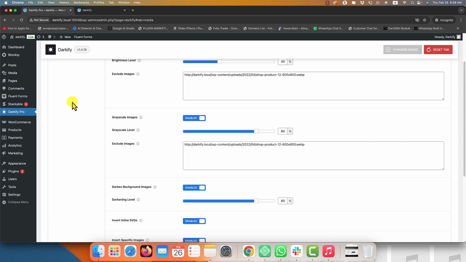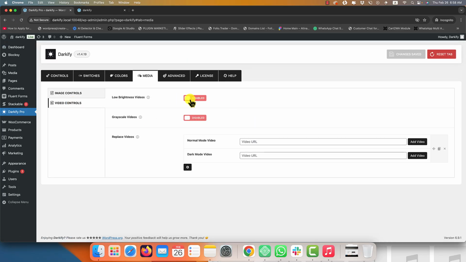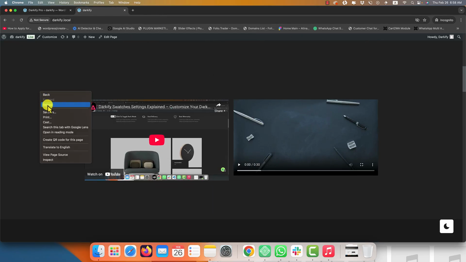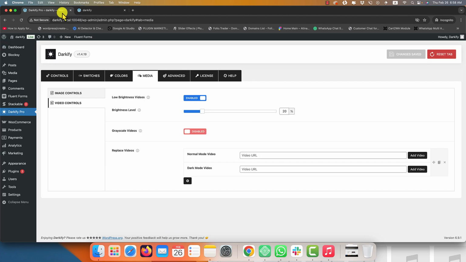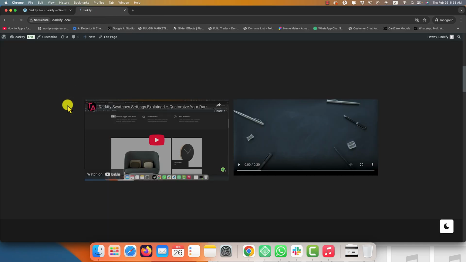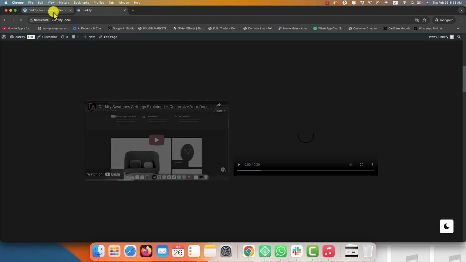Now let's switch to video controls. Similar to images, you can adjust how videos behave in dark mode. Low brightness videos can be enhanced using the brightness level slider. You can also apply grayscale effects to videos if desired. And finally, you can replace videos entirely in dark mode.